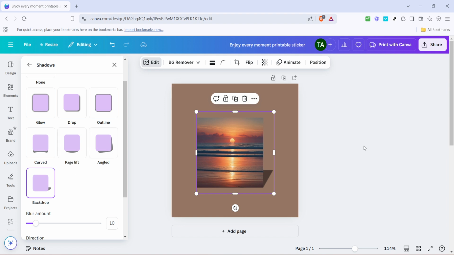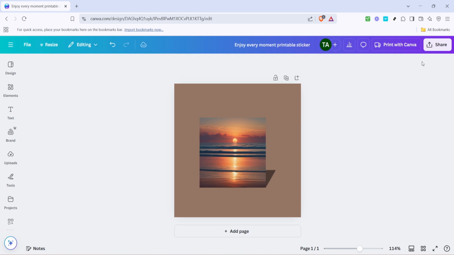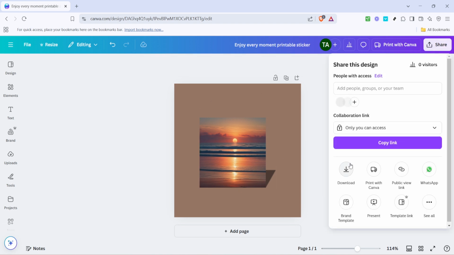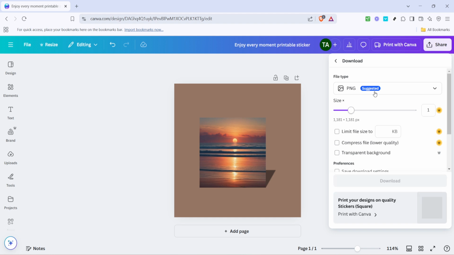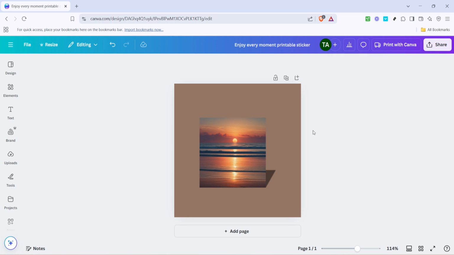Click download at the top right of the screen to save your new image to your device. With just a few clicks, you've managed to add a stylish, professional touch to your image, all thanks to Canva's intuitive design tools. And there you have it, you've learned how to elevate your images by adding shadows in Canva. Feel free to experiment with different styles and settings to see what complements your own creative projects best.